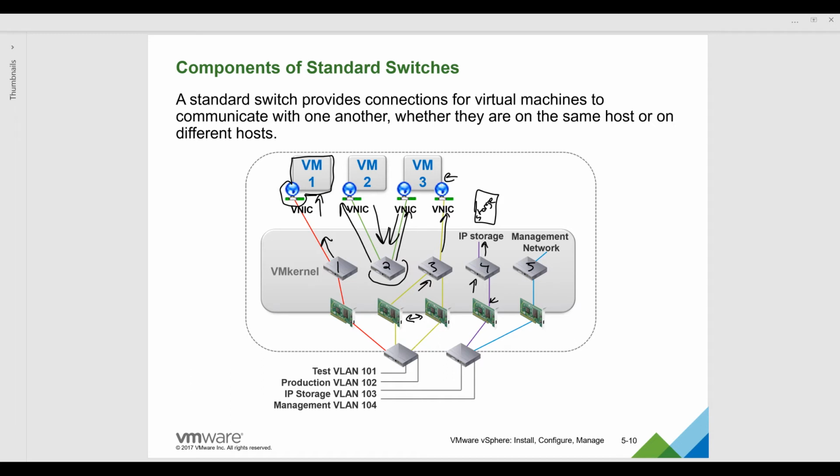All right, what about the 5th standard switch? That's used by the VM kernel to give us remote management capabilities. So as you see right here, all 5 of these standard switches have different use cases. What best works? As you see right here, this is our main switch.